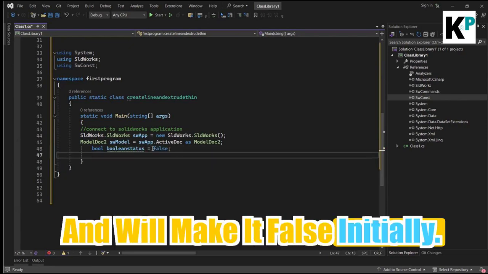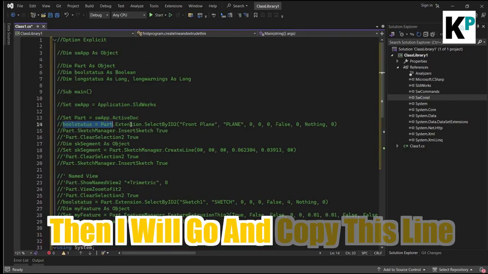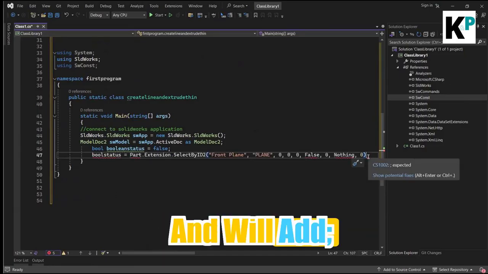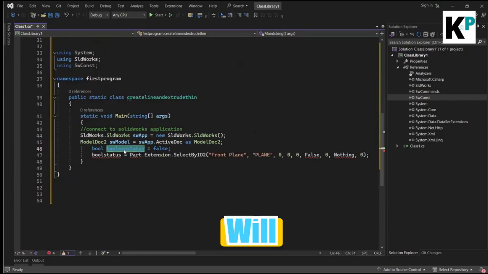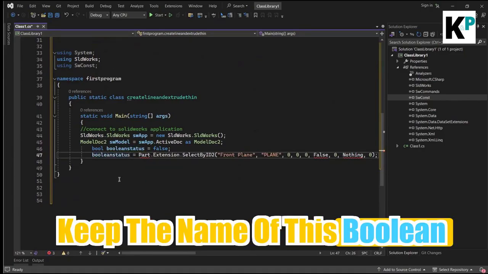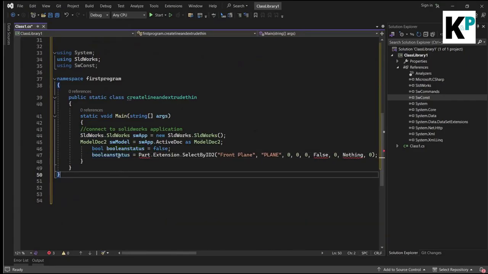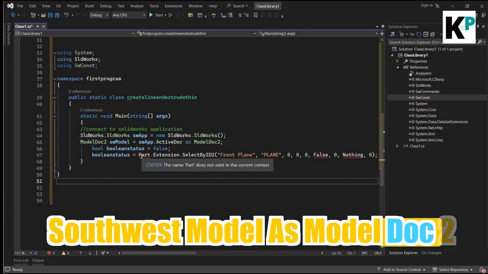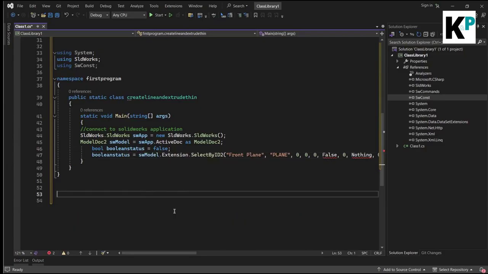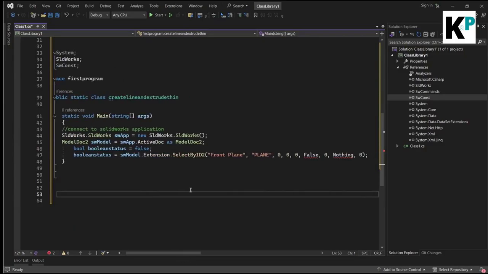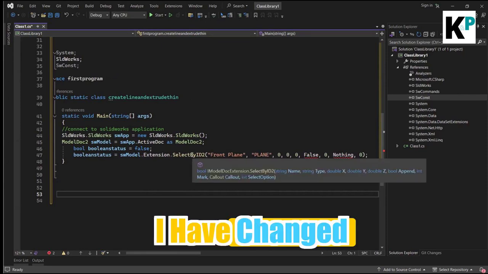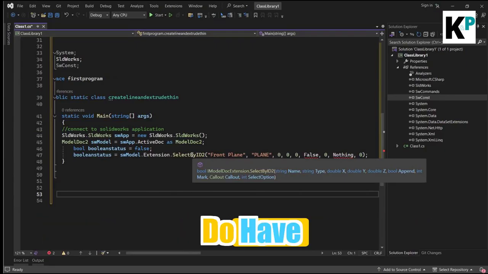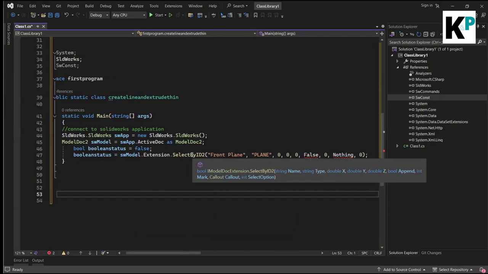it false initially. Then I will go and copy this line as is and put it here, and we'll add a semicolon at the end. We'll keep the name of this boolean status exactly the same, and here we will be having the SW model as model doc2, which is the active document. Okay, I have changed the copied line from the object names, the variable names that I do have. Now let's have a look at this error.